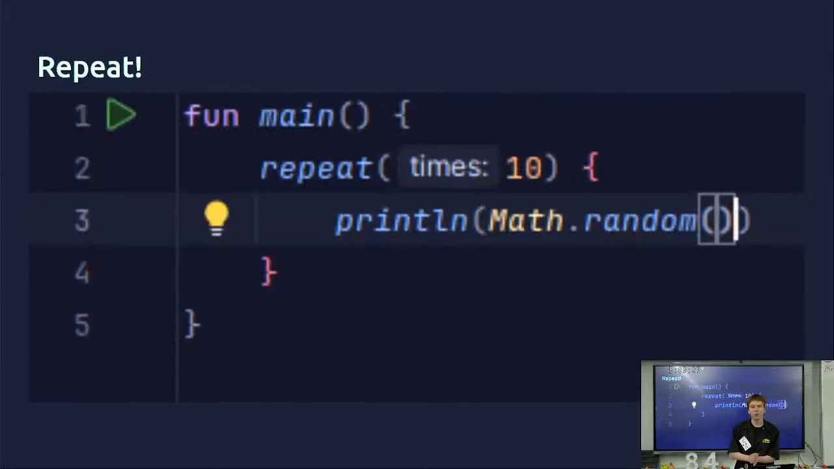Repeats are pretty easy to understand. You did them in block code, if you ever did block code. But pretty much it just repeats a line of code however many times you say it's supposed to repeat.